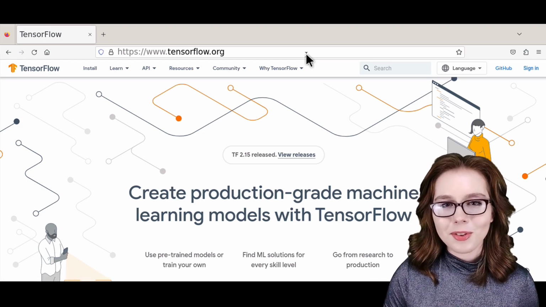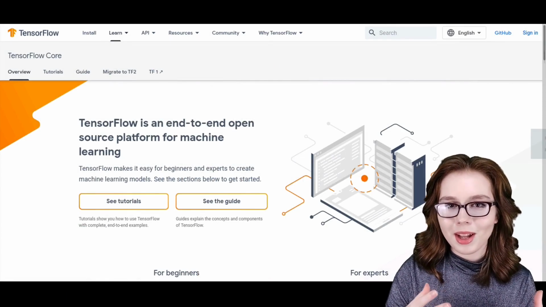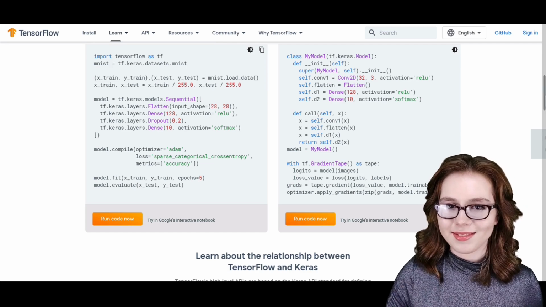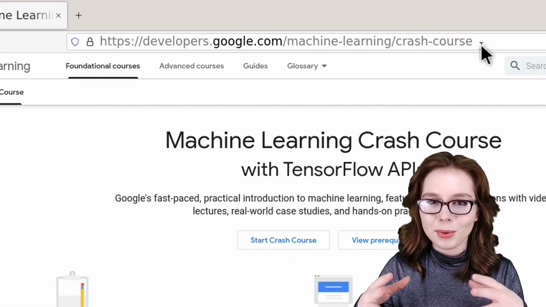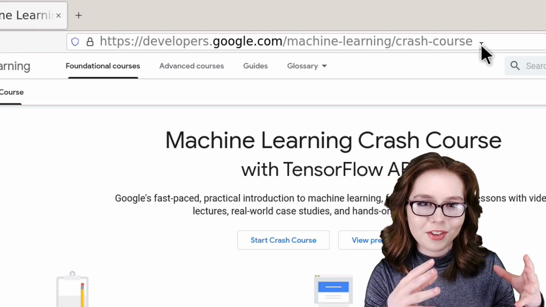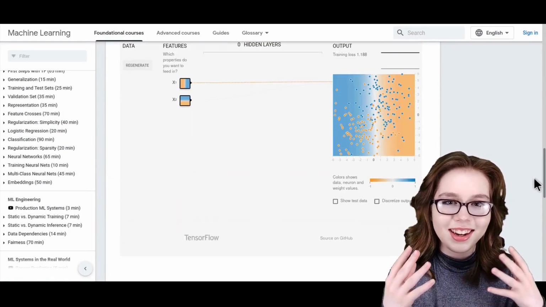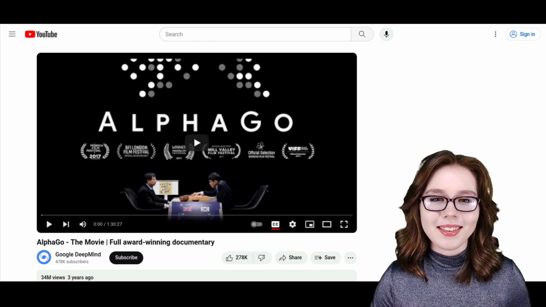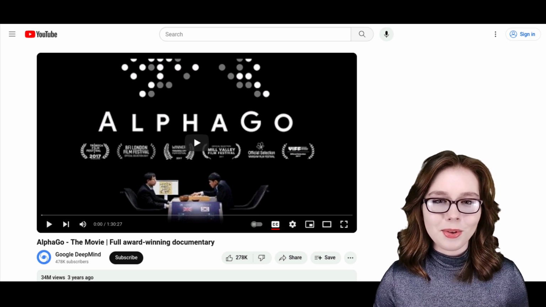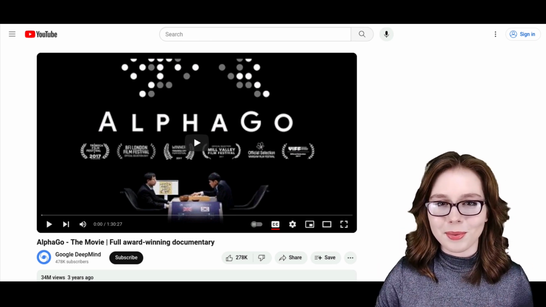Another link you may be interested in is tensorflow.org. This is a machine learning platform that is done with Python. There's also developers.google.com/machine-learning/crash-course. This teaches machine learning with Python and TensorFlow. One last link you may be interested in is a YouTube video called AlphaGo, which is about AI, and it is a lot of fun to watch.